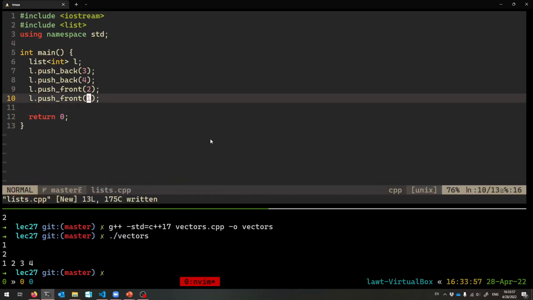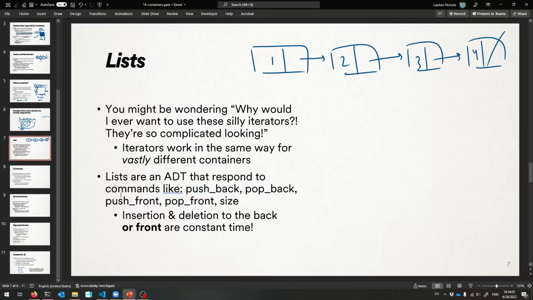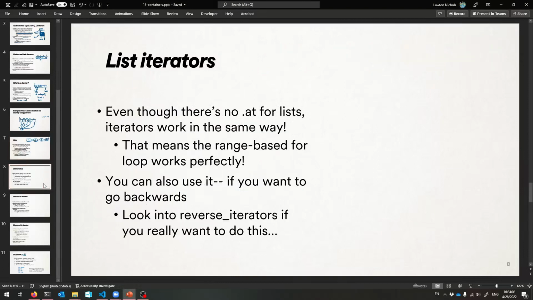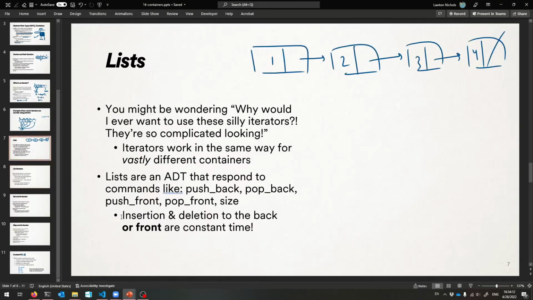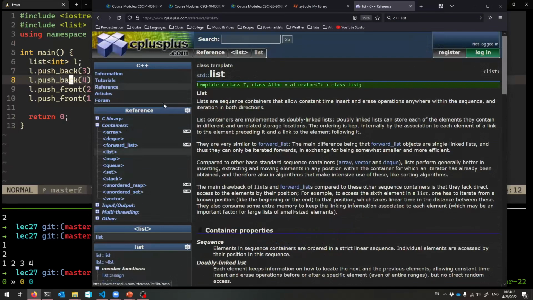So that's lists. They look very similar, and they're just another container that holds things. They have slightly different operations. And if I want to go through my lists, what do I use? Iterators. Okay, and before I get there, I just want to say that insertion and deletion to the back or to the front of a list is constant time. That's not true for vectors. Let me try and show that to you.